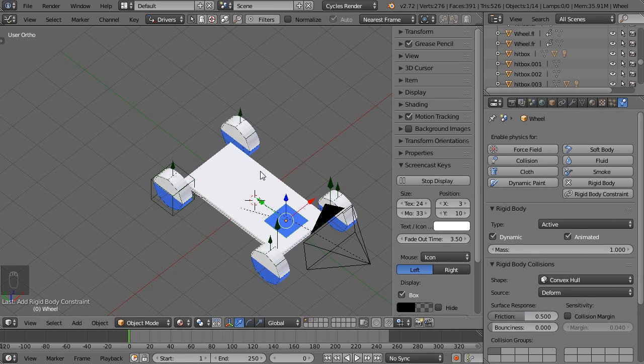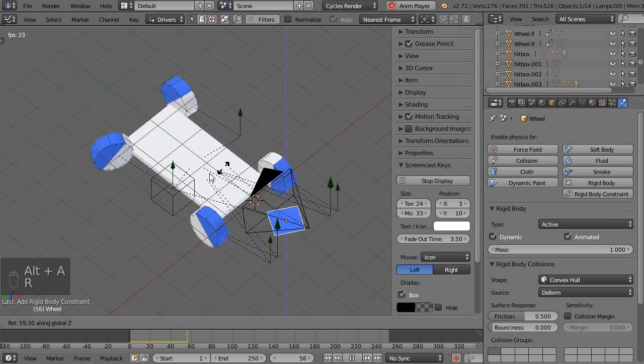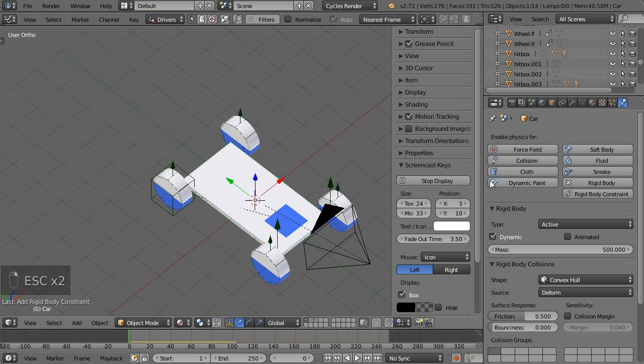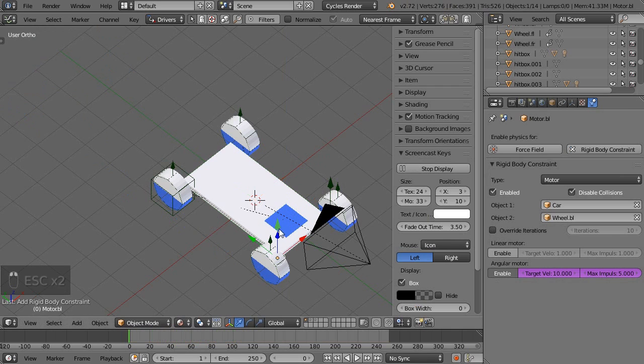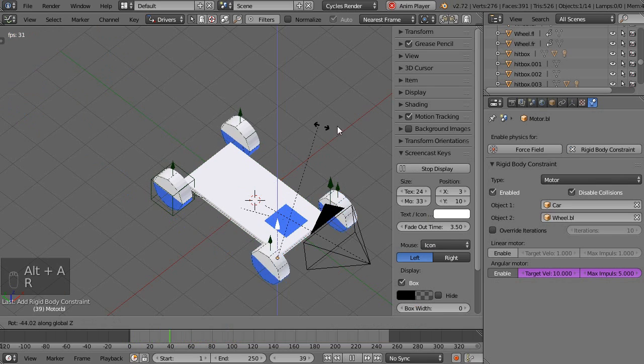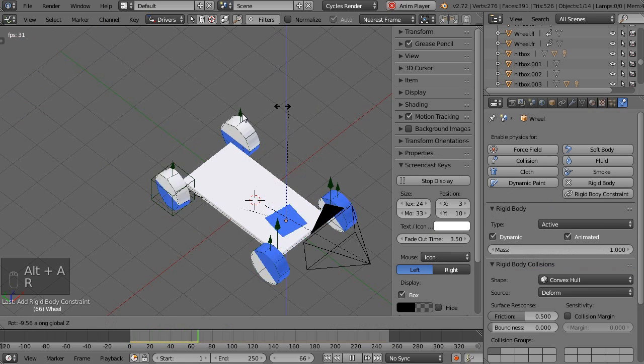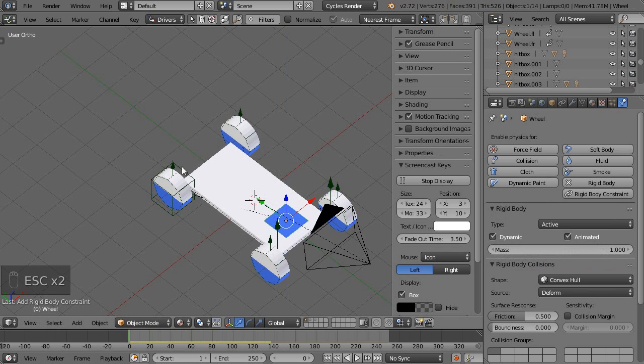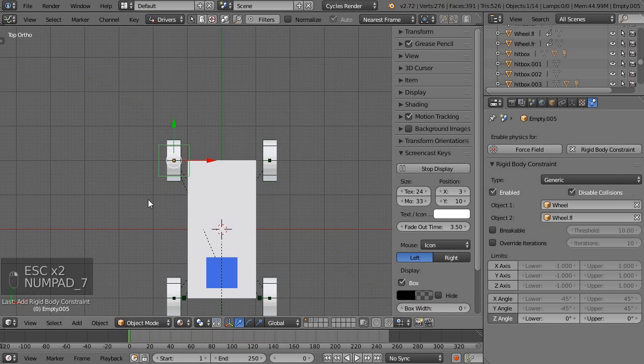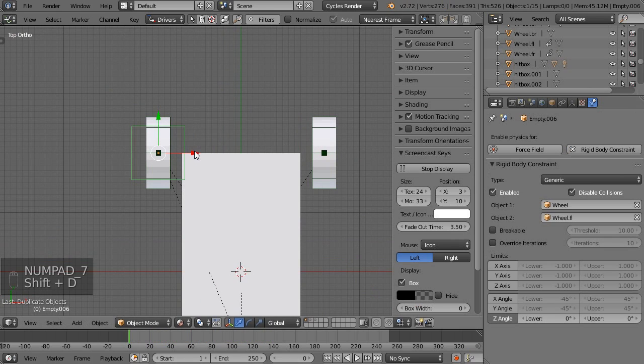If I now rotate RZ, we can see that nothing happened. Is that because rigid body constraints work only when the animation is playing? So Alt A, RZ, and you can see, Alt A, RZ, okay, you can see what happened. I can of course duplicate, even I must duplicate this object.